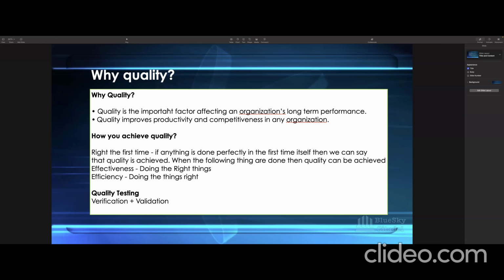So if there is no quality in the software or the application that is being developed, it affects the organization's long-term performance. This will affect their sales. It will affect the revenue they are going to get. It will affect their profit, everything.